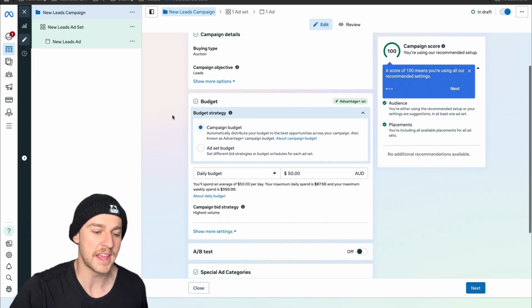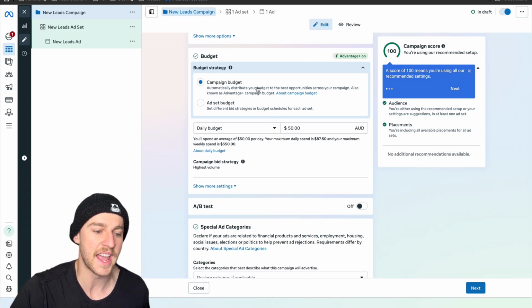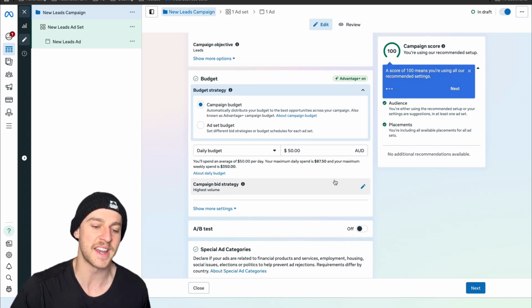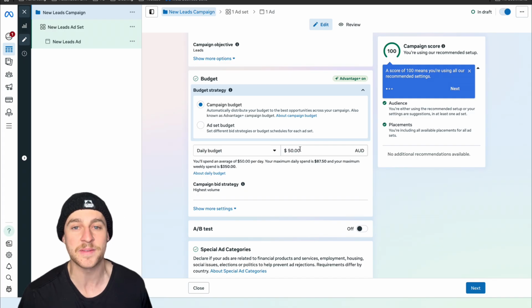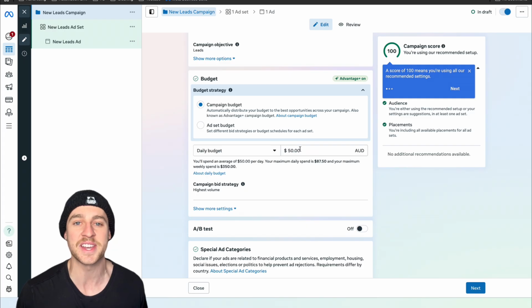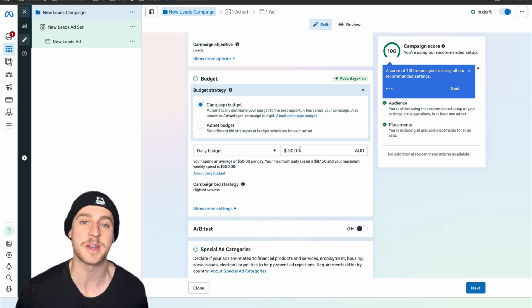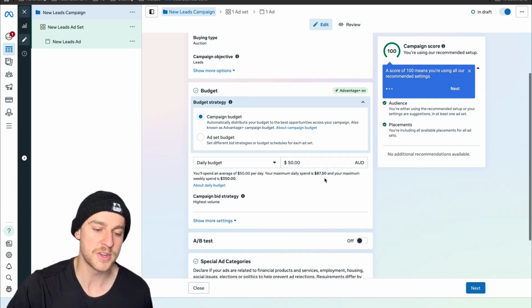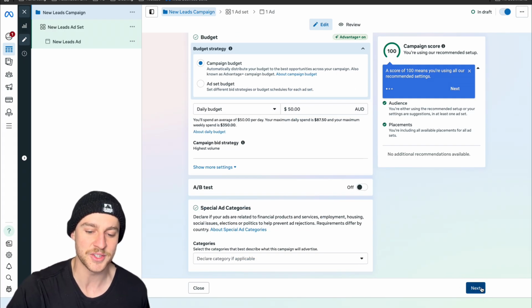So since we're at the campaign level, we're going to start off with setting in our daily budget. What I recommend is a daily budget of anywhere from $50 to $100 per day. Now that's in Australian dollars. If you're from the United States, it's about $35 to $70 USD. And if you're from the UK, it's about 25 to 50 pounds. But once you put that in, we don't need to worry about anything else. We just tap on next.